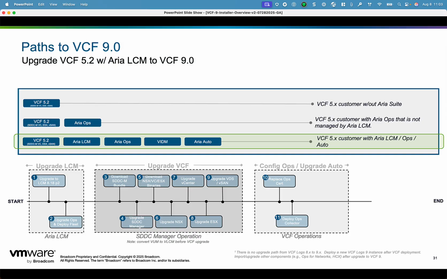So this is a two-step process where we're first going to begin by importing the Aria automation, which you'll remember is running 8.18 and is currently registered with the Aria Suite Lifecycle. And we'll import that into our VCF Operations 9, and then we'll use VCF Operations Lifecycle to then upgrade it to VCF Operations version 9.